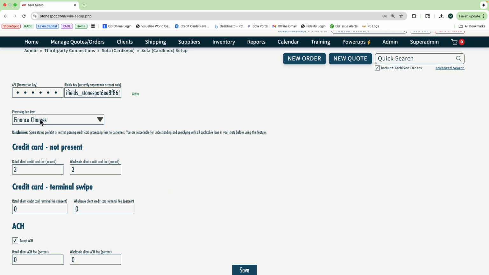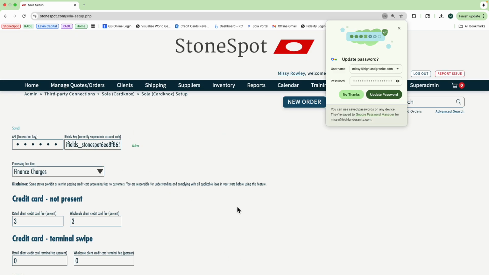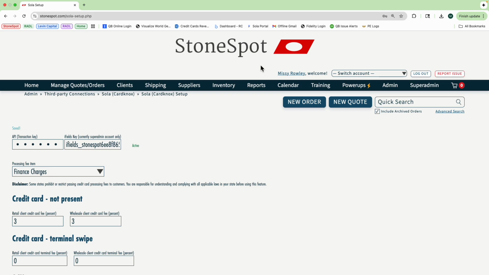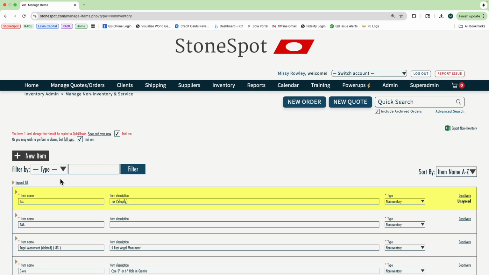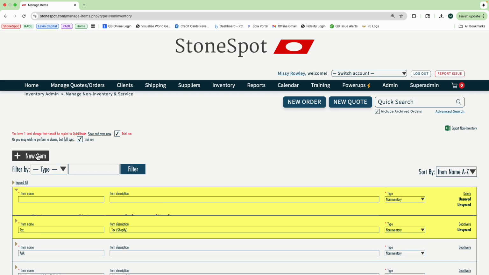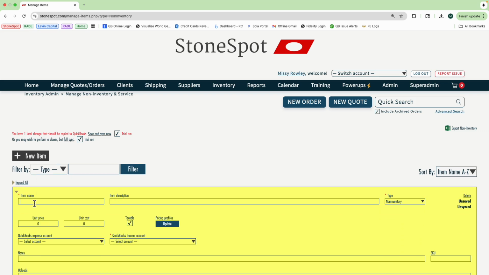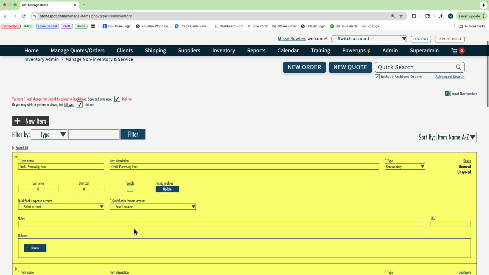So let's go look at setting up that non-inventory item. If we go to our inventory and then manage non-inventory and service, we're going to create a new item, and I'll call it credit processing fees. You can write the same thing here. I'm just going to copy and paste for now. This is going to be a non-taxable item because obviously you're not going to charge sales tax on the fee you're charging them. So make sure you make that non-taxable.